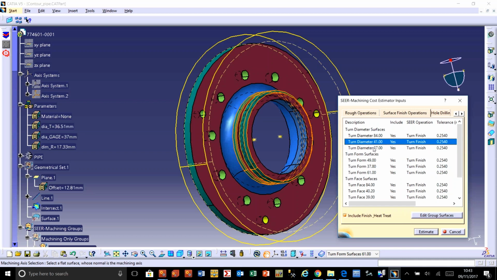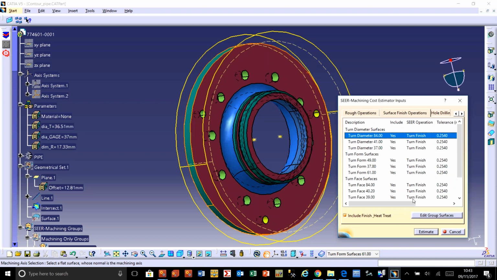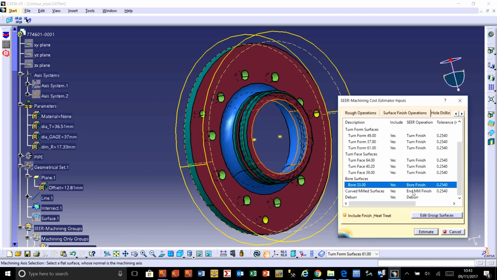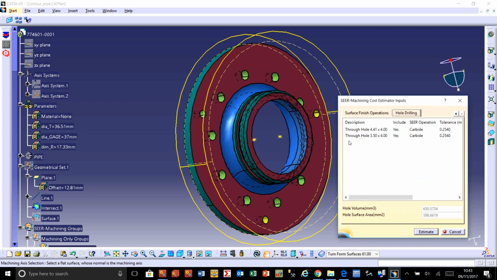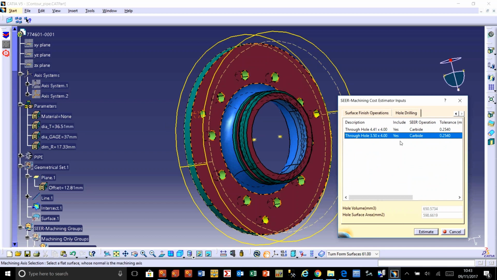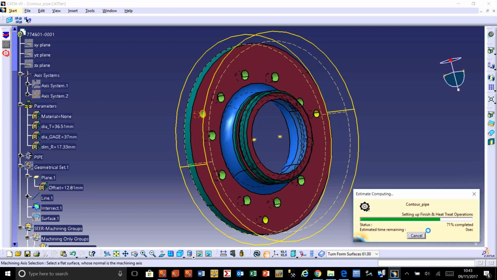We're turning these undercuts and diameters here, and so on, and some boring in the middle, finishing, etc. Drilling holes. So we've got our holes on the outside here, and we've got probably a tooling hole over here. We're drilling it with carbide, and again, we can edit these if we wish to, but basically that's coming forward from the environment setting. So we're ready to go, and it's simply a case of clicking on the estimate button.